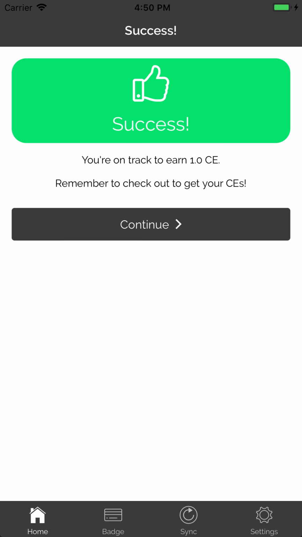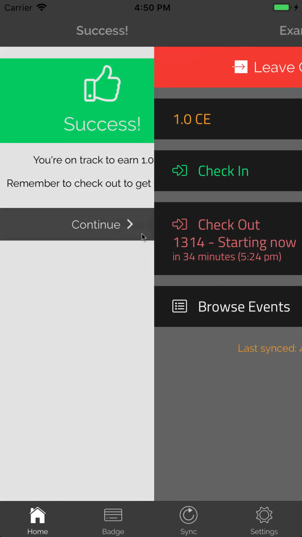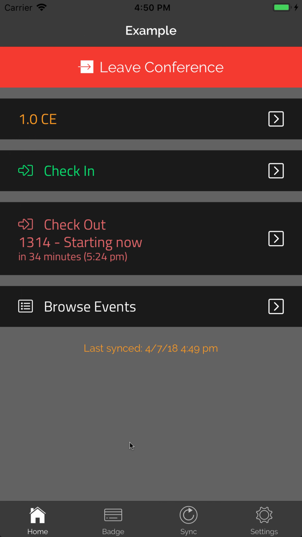If you scan the QR code at the right time, then you'll be successfully checked into the event and on your way to earning CEs for that event. We can click Continue, which will bring us back to the home screen. If you need to, you can close the app at this time and enjoy your event.